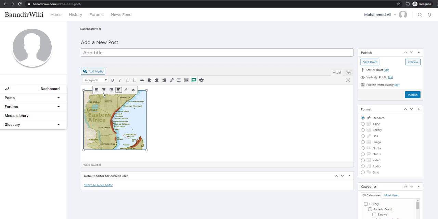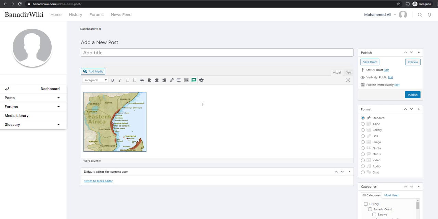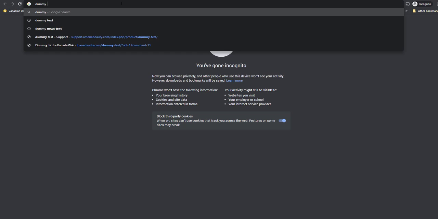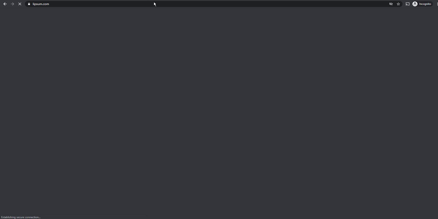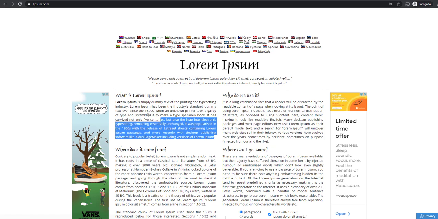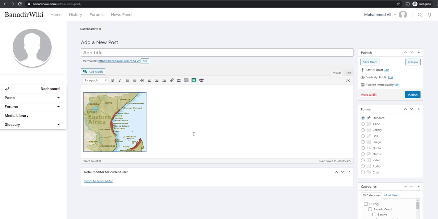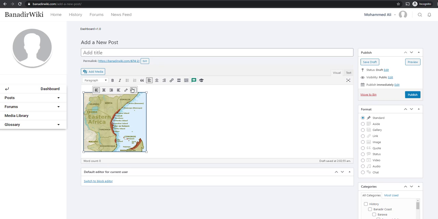You don't need any explanation for this, but let's use dummy text. I'm using dummy text as a reference. All right, let's go ahead and copy this and get out of here because of these ads. One thing that I like to make sure of when I'm posting text is pasting it as plain text.